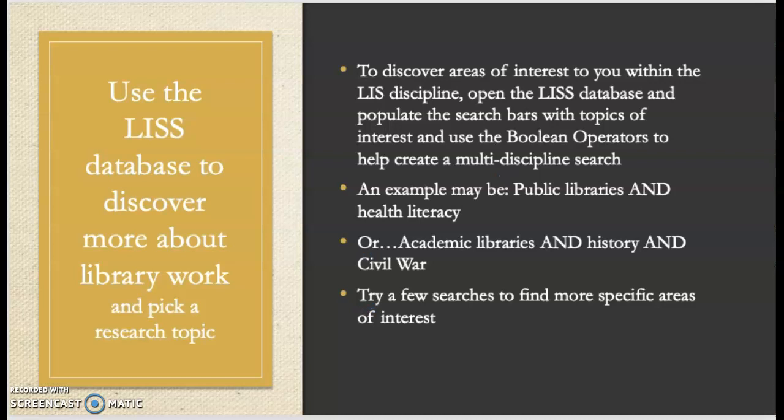This is the fun part of the research. Use the LISS database to discover more about library work and to pick a research topic. To discover areas of interest to you within the LIS discipline, open the LISS database and populate the search bars with topics of interest and use the Boolean operators to help create a multidiscipline search. An example might be public libraries and health literacy, or academic libraries and history and the Civil War. Try a few searches to find more specific areas of interest.